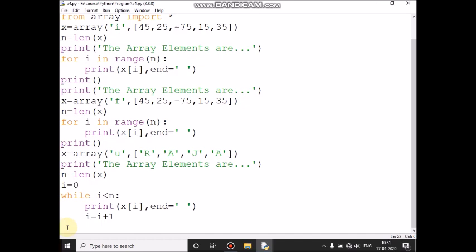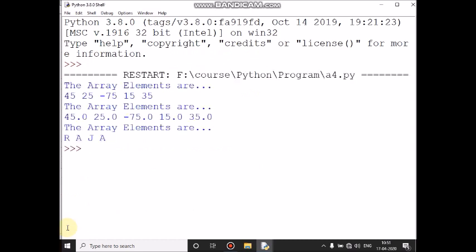We will see the output, how to run the program. F5 is used to run the program. So the first array is an integer array, the second one is a float array, the third one is a character array.